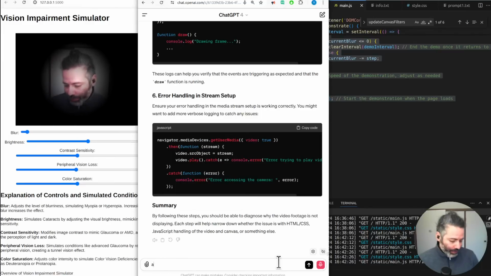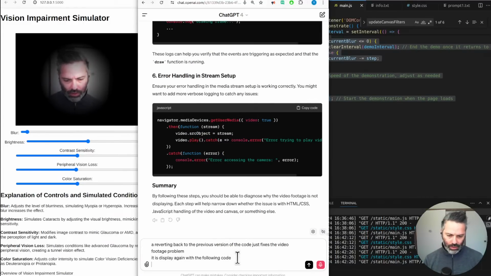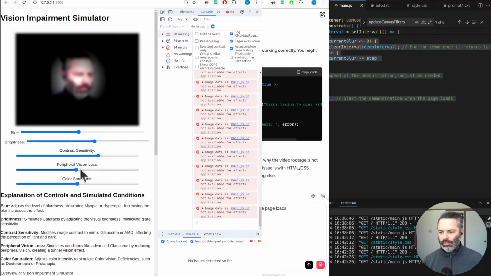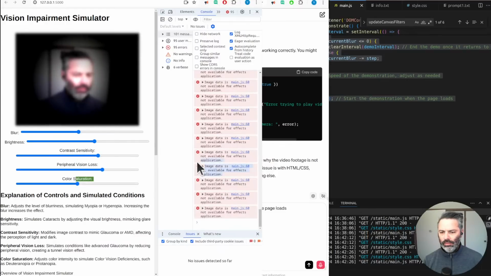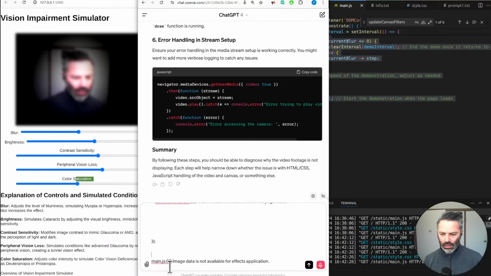Reverting back to the previous version of the code just fixes the video footage problem. It is displaying again with the following code. However, the following error is back.